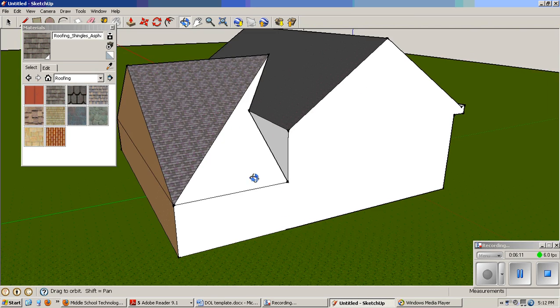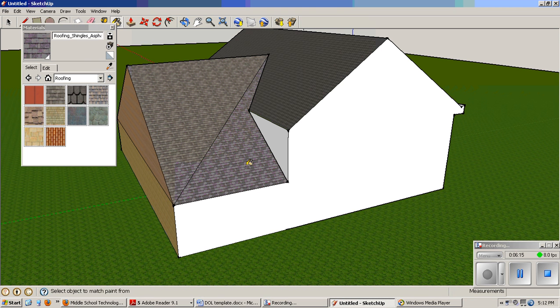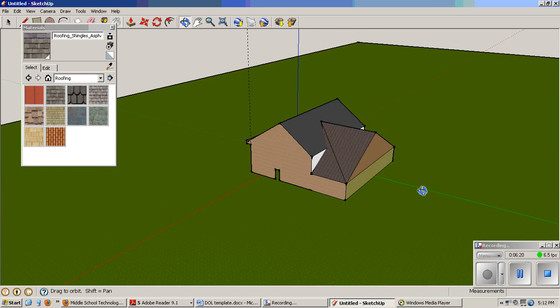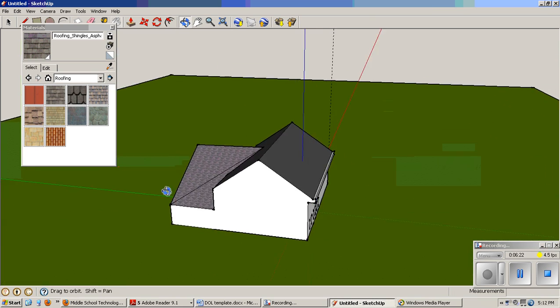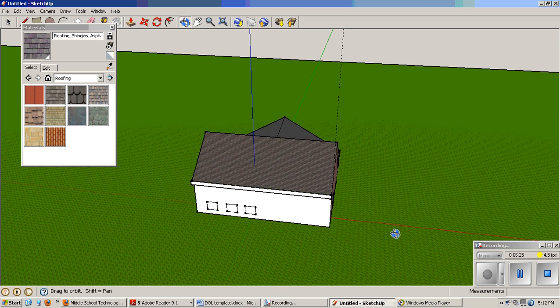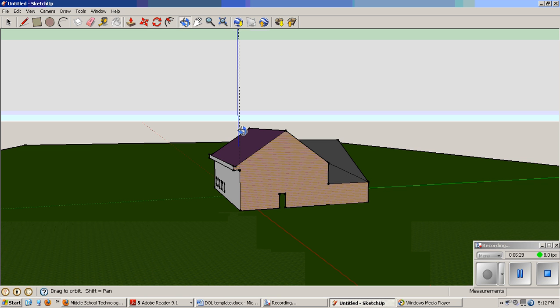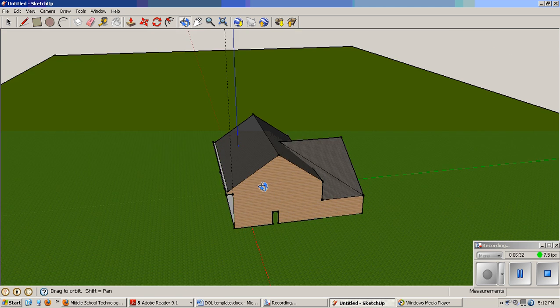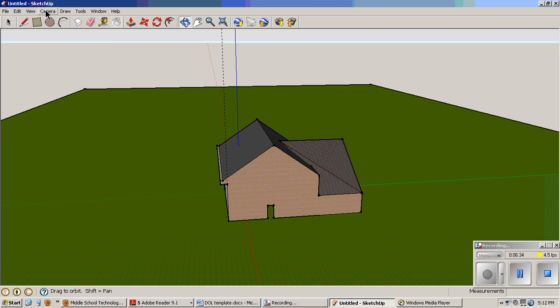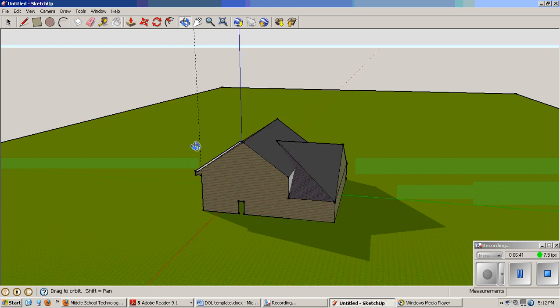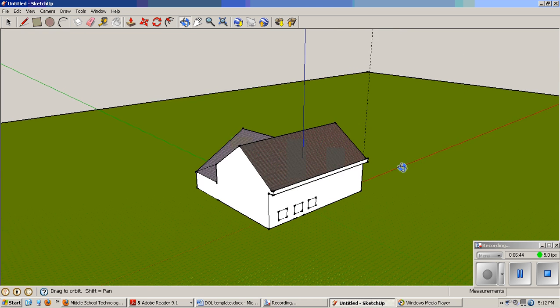Speaking of shadows, one more thing before we go today. Paint buckets. Finish up the roofing. Orbit around. Zoom out. Still need some more siding. I need some more windows. I need a driveway. I need a patio. I need some furniture. One more thing before we go on this video, and that is views. Shadows. Very cool. Starting to look realistic.